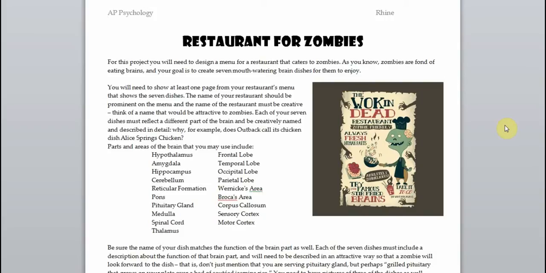Now, as it is fall, one of my favorite seasons, we are going to be incorporating part of my favorite season, and that is Halloween, into our study of the biological basis of behavior, or more specifically, the brain. And so today you are being assigned to create the restaurant for zombies. For this project, you will need to design a menu for a restaurant that caters to zombies.